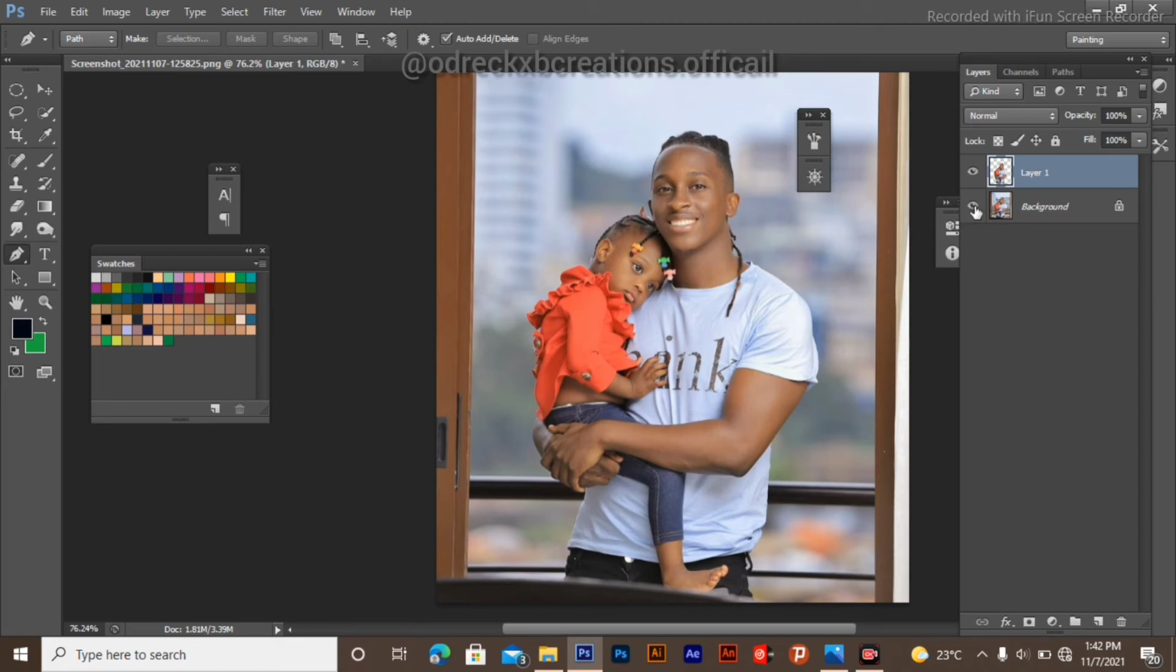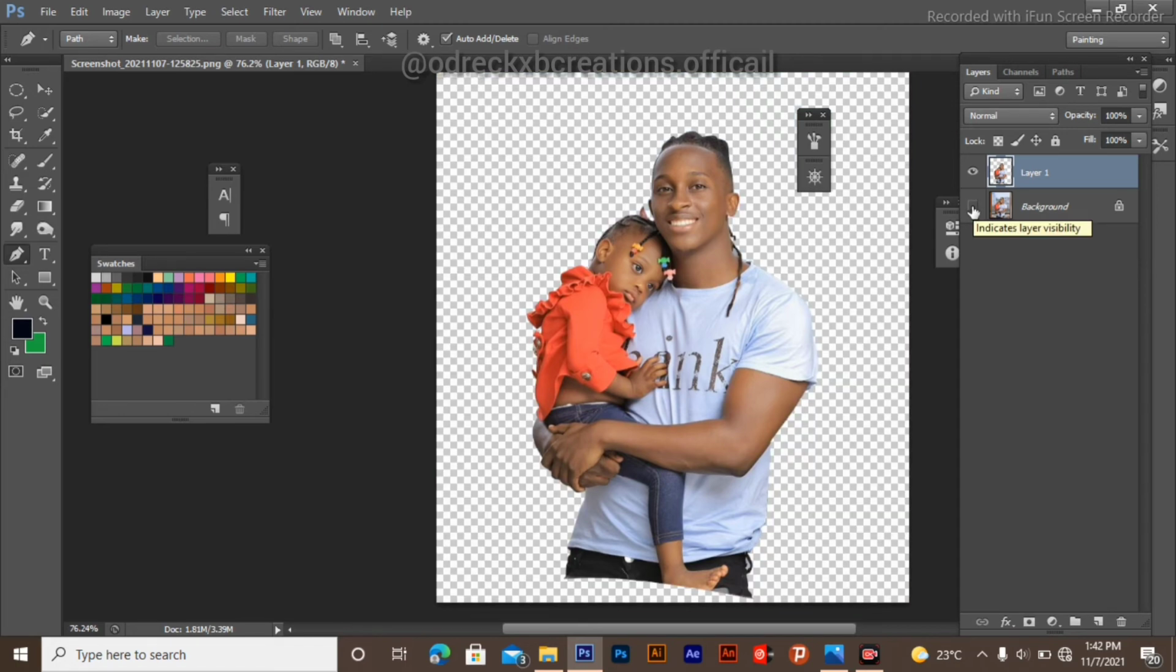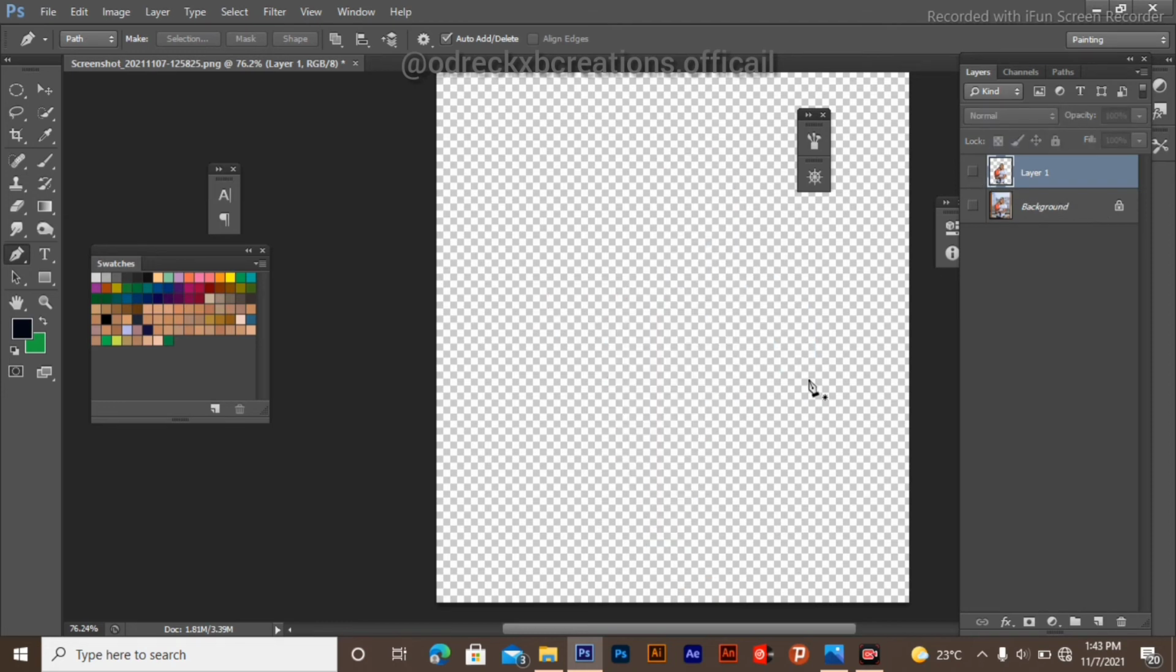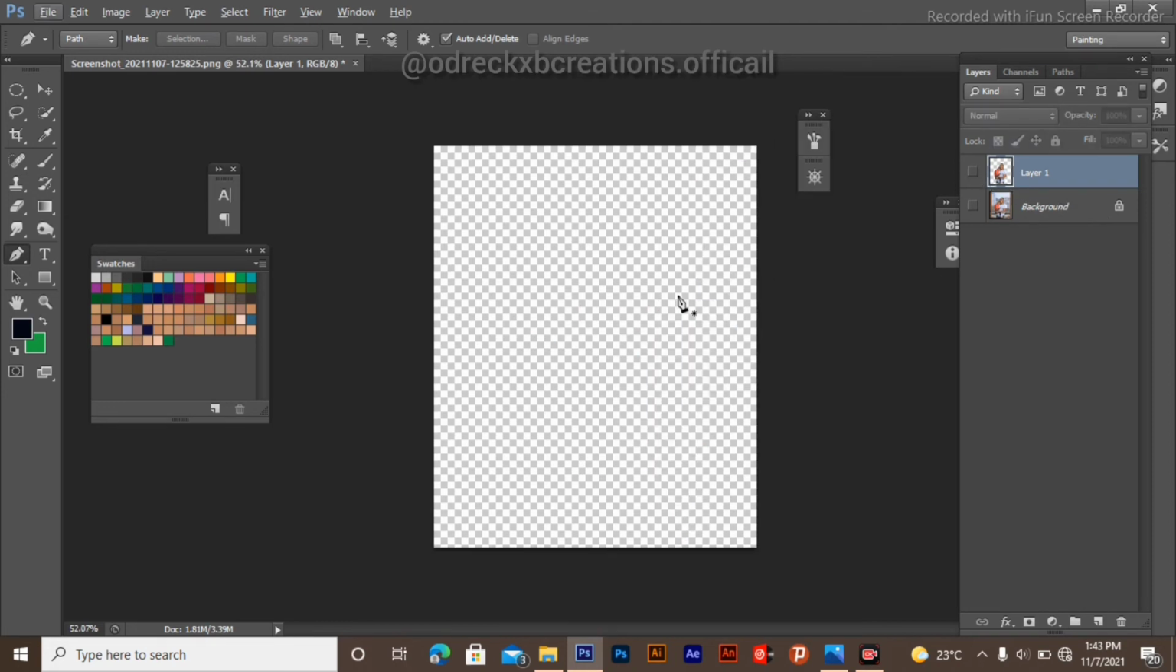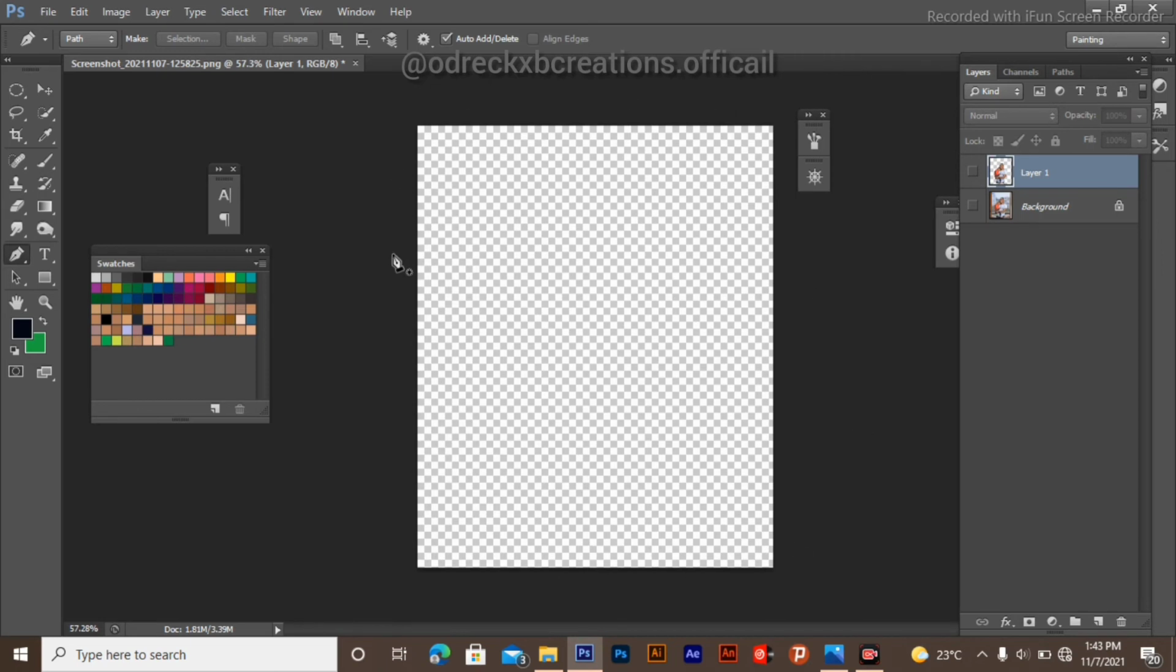So if I disable it, you'll see that on this top layer, we only have the image, without the background. And then if I disable this, it will disappear and we will remain with a transparent background. What does it mean? In simple terms, we no longer need this background layer.